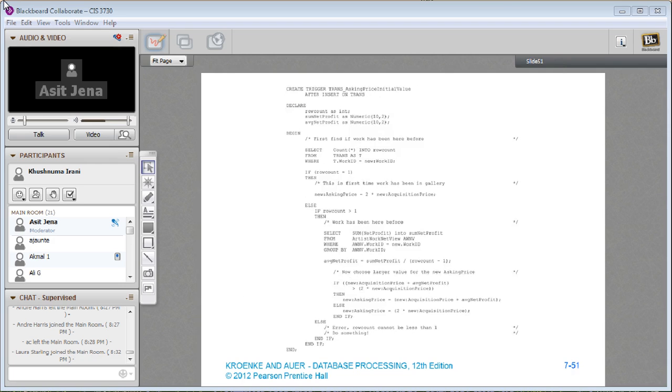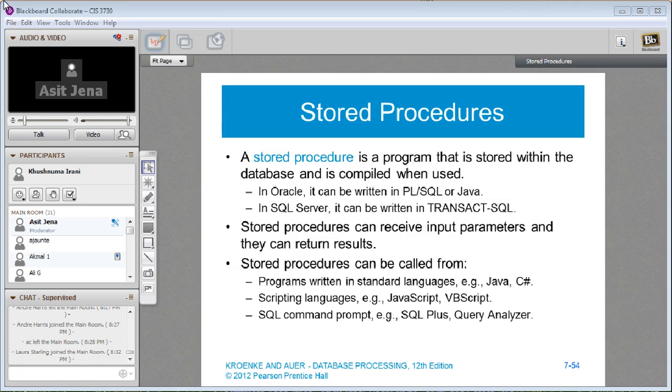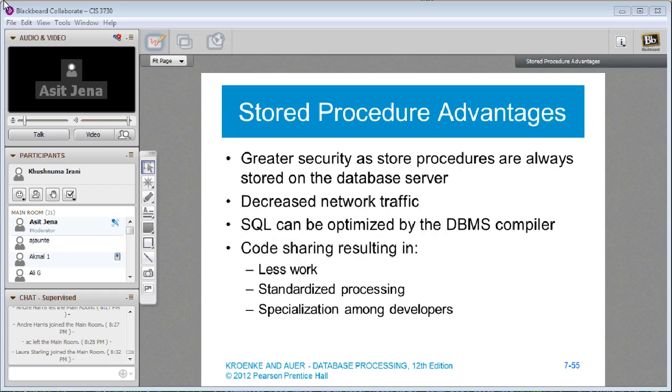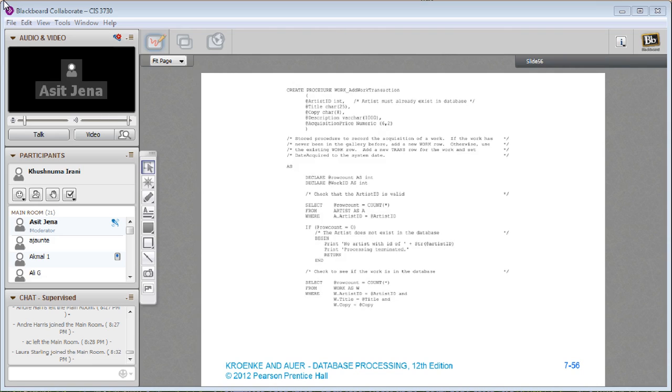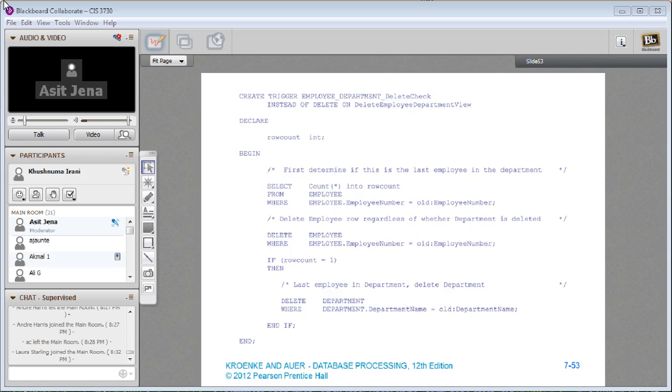Again, I'm not going to get into the details. The goal is that you understand that these concepts exist, and I think we already told about stored procedures, greater security, decreased network traffic. SQL can be optimized by the DBMS. Again, today we're mostly going through concepts.